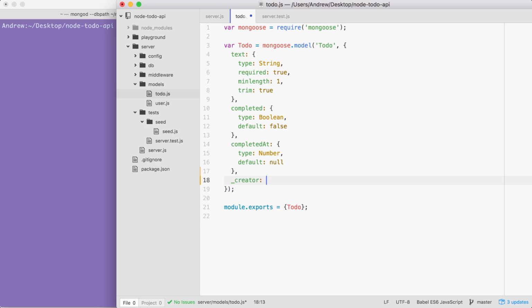Next up, we can go ahead and specify a few quick options. We are going to require this, so I will set required equal to true. You're no longer going to be able to make a to-do unless you have an ID, which means you're logged in. The other option we're going to specify is the type. Now, in this case, the type is going to be an object ID.